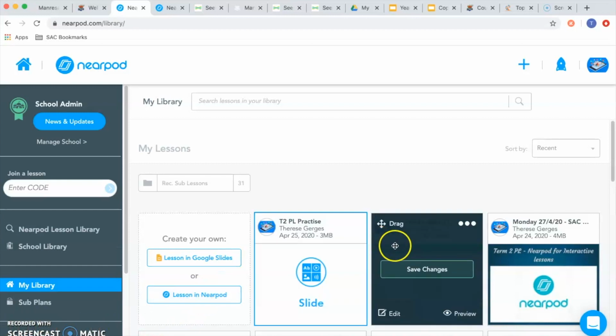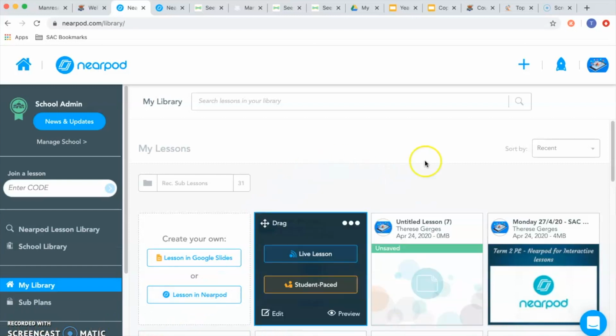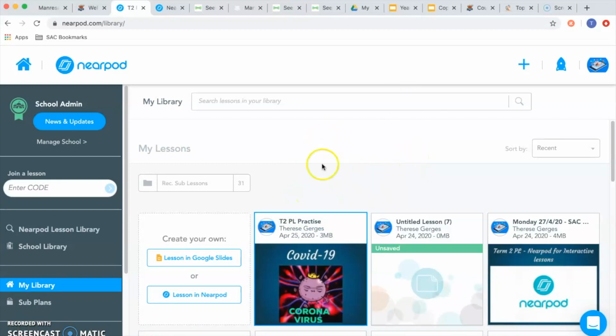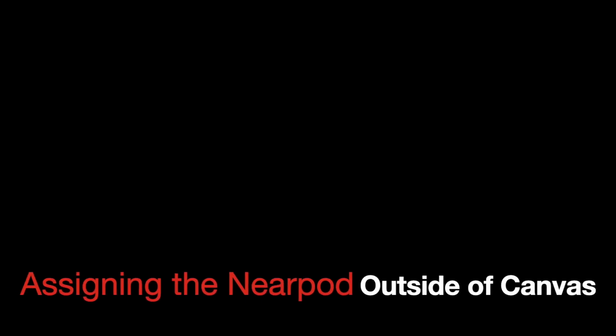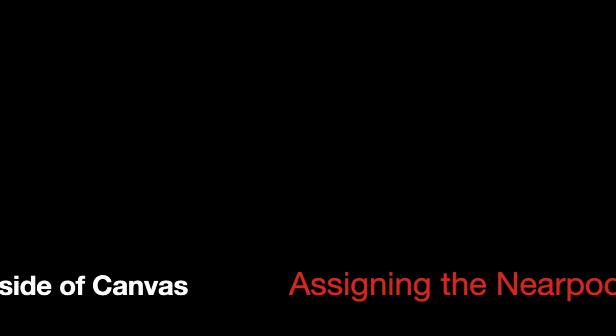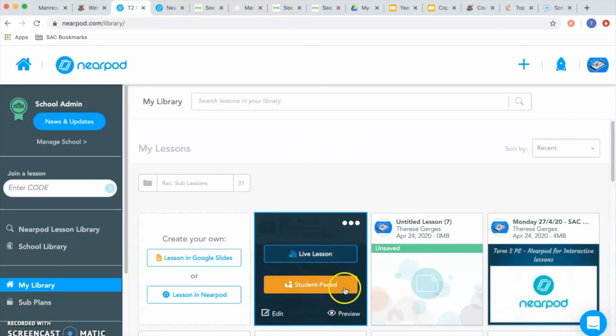Now, once I've clicked save and exit, it goes straight into my library. Usually the last one you've done is right at the top, which makes it easier for you. To share that with your students, there are two ways you can do that. If you're having a live lesson in your classroom, that's what we would be doing. But because of the circumstance at the moment, you will have to use the student paste option.